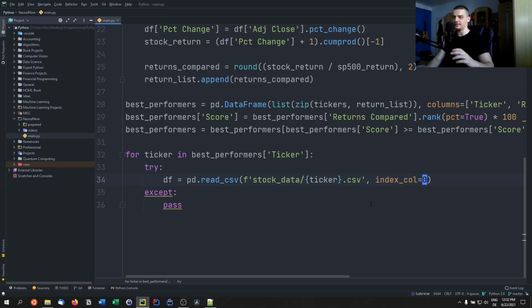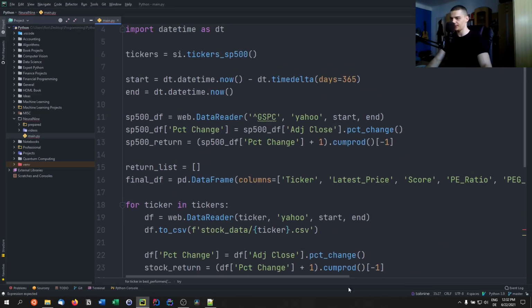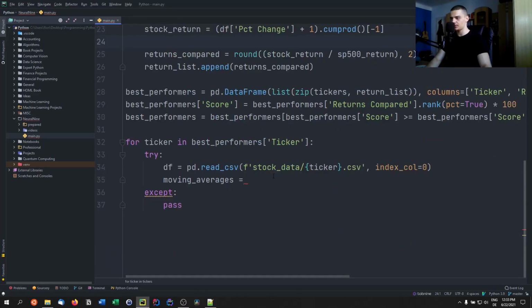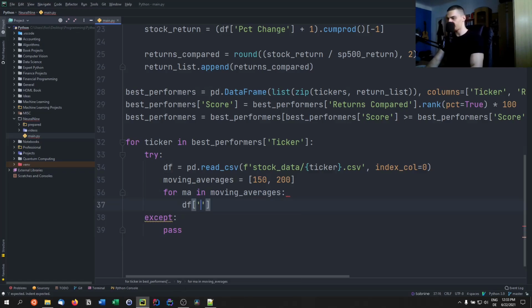And now we're going to calculate the moving averages. So we're going to say moving averages, and we were interested, I think, in 150 and 200. So moving averages is just going to be 150 and 200. You can add also a bunch of more numbers here. And then we say for MA in moving averages, DataFrame SMA underscore plus string of MA. So in this case, it would be SMA 150, SMA 200. And once we have that, we say equals round, and we're going to get the adjusted close value. And in order to calculate the moving average, we need to aggregate those values and apply the mean function.